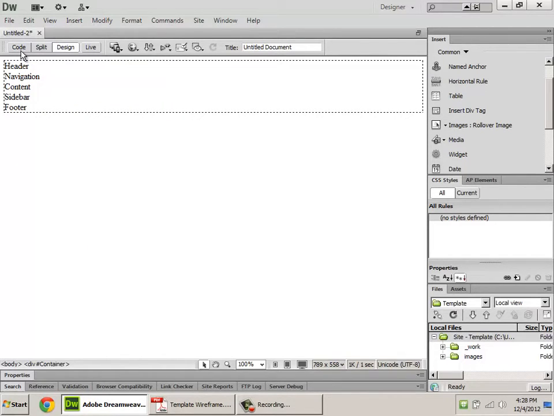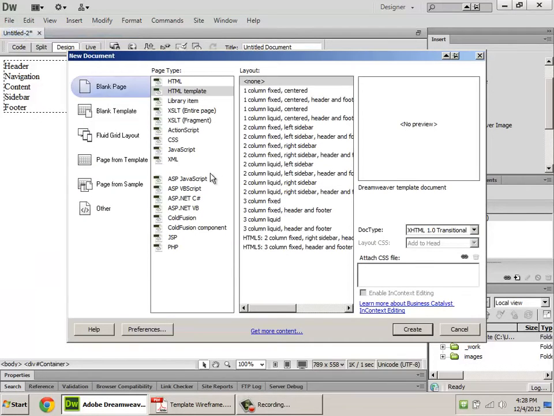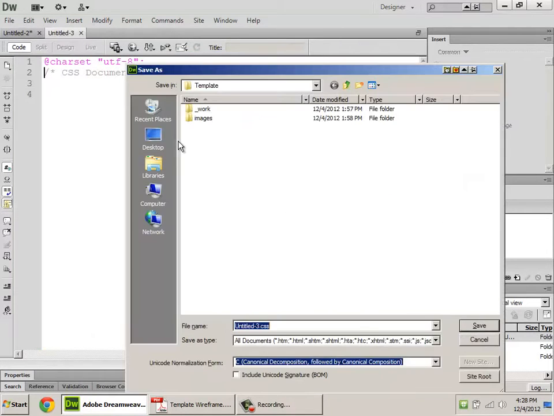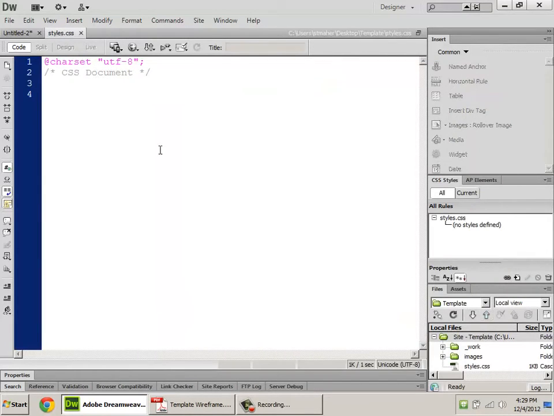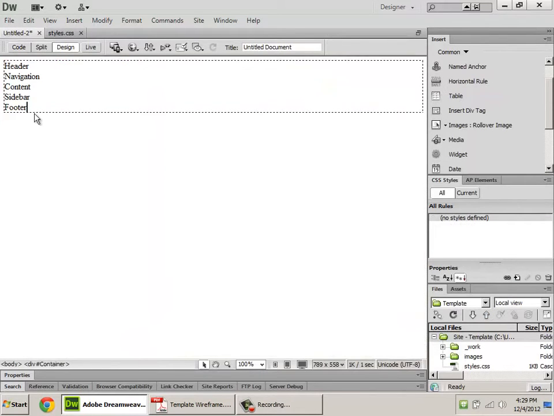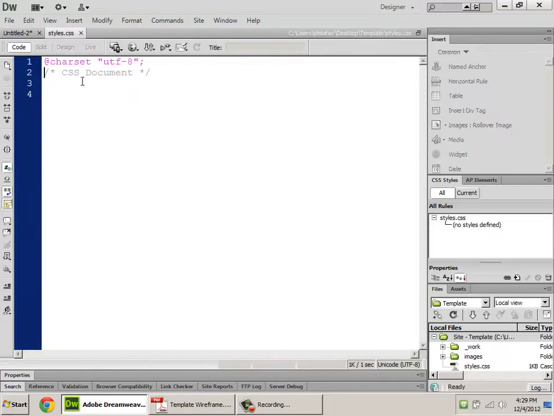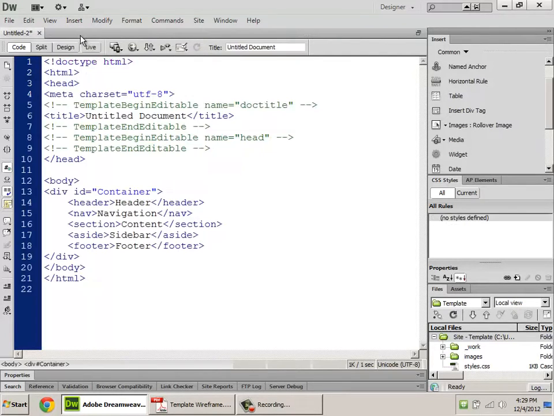Now I have to create the CSS that is going to go along with this. So I'm going to go File, New, and I'm going to create a CSS file. And I need to save this. I'm going to call it styles.css. And all of the different tags that are inside here, I'm going to need to drop in this styles CSS file in just a moment. First off, once you have the CSS styles file saved, close it.